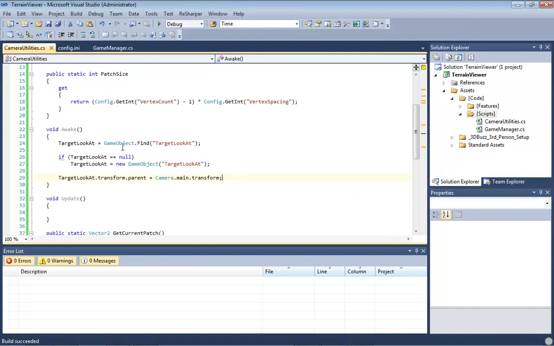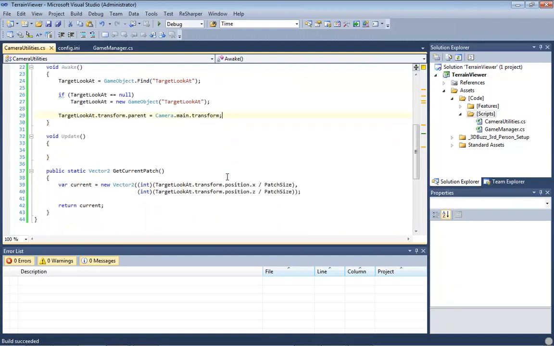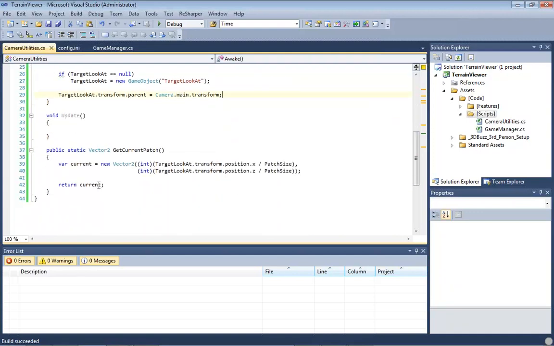So what it kind of does is it kind of cheats the system. If we're using Shannon, we know we've got a third-person camera, so I'm going to rely on the fact that she has a target lookat. If not, I'm going to attach the target lookat to the camera. So in effect, we're using a first-person camera type system. So it's going to assume that wherever the camera is, that's going to be the current patch. Okay, so we'll set it up that way. And then that will return that.